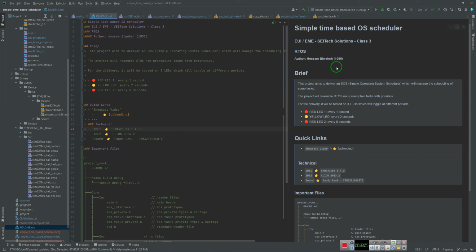In this video I'll be briefly discussing the first RTOS project, which is basically a simple time-based OS scheduler. It will schedule 3 tasks. Each one will toggle a certain LED with a certain periodicity. Red LED 1 every 1 second, yellow LED every 2, and red LED 2 every 5 seconds.